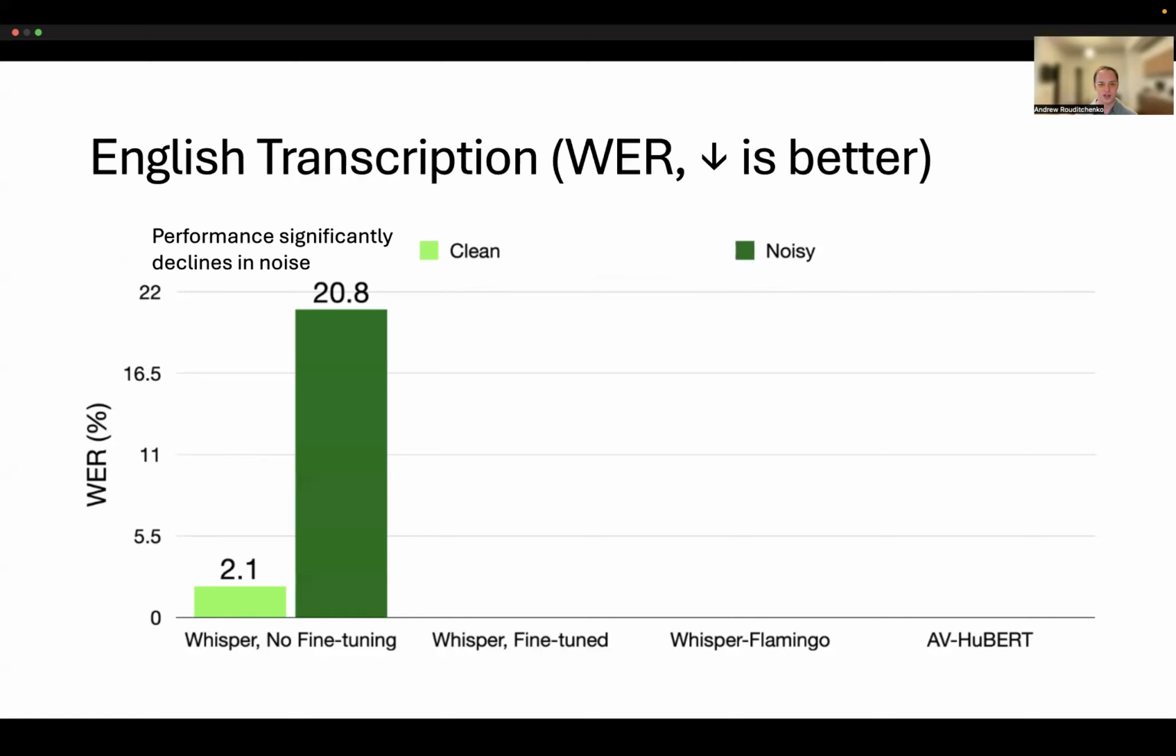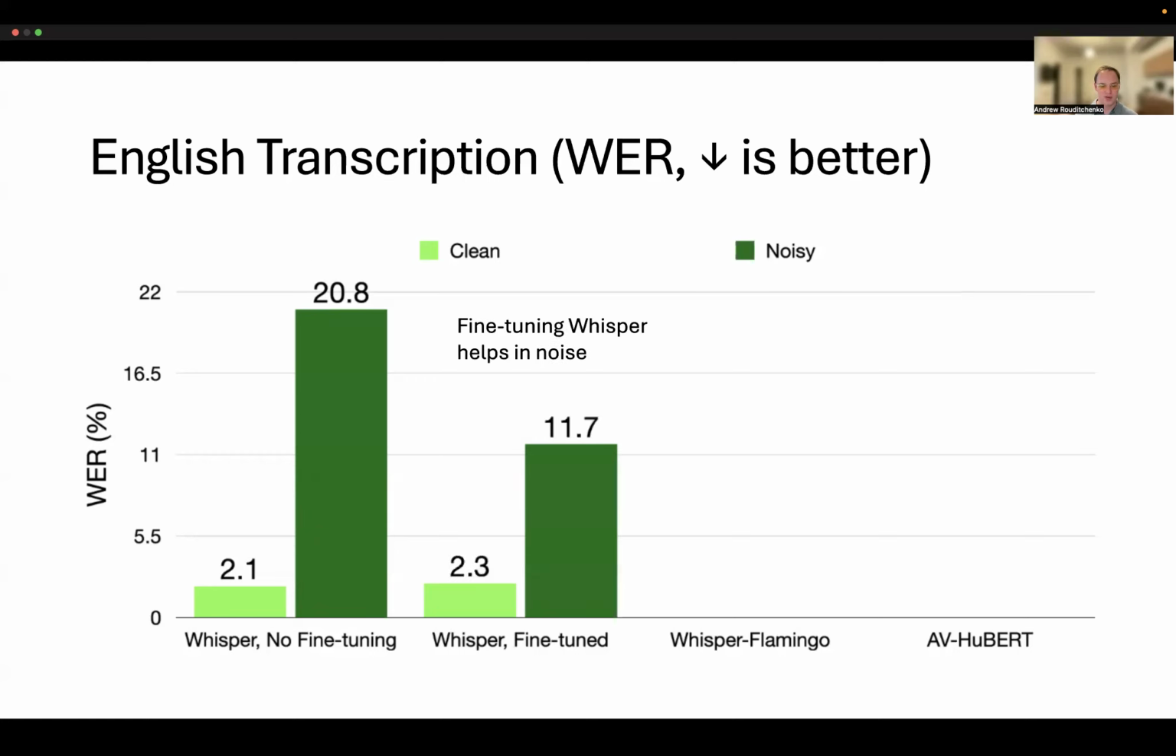First, we show the results for English transcription. Reminder, it's word error rate, so lower is better. First, here's OpenAI's Whisper without any fine-tuning, and we can see that the performance declines significantly in noise, going from 2.1 to 20.8. Next, we have our fine-tuned Whisper, and fine-tuning it can help significantly in noise. We reduce the word error rate from 20.8 to 11.7. The clean word error rate actually gets slightly worse, but it's around the same, 2.1 versus 2.3.